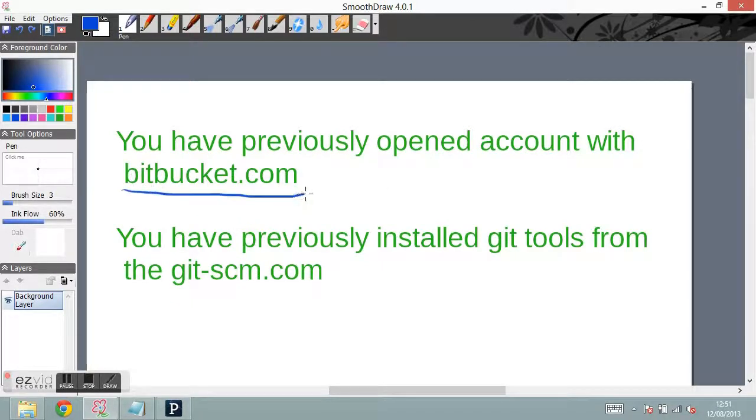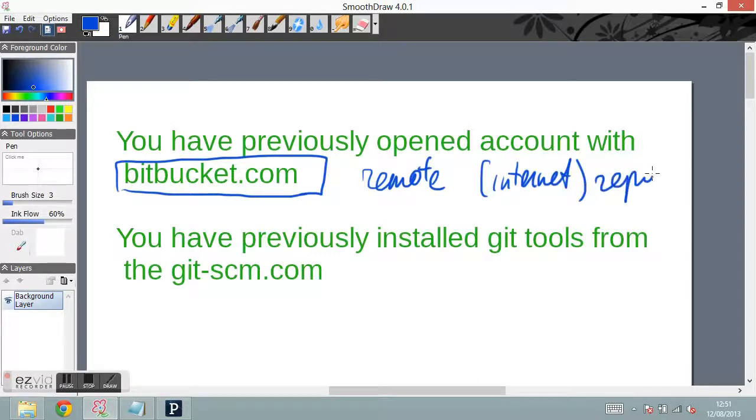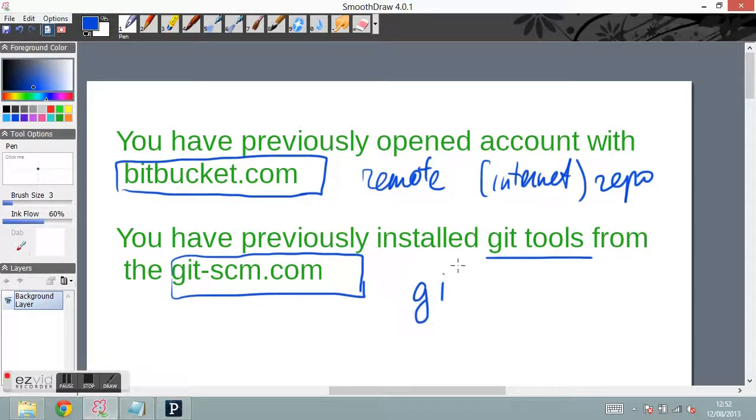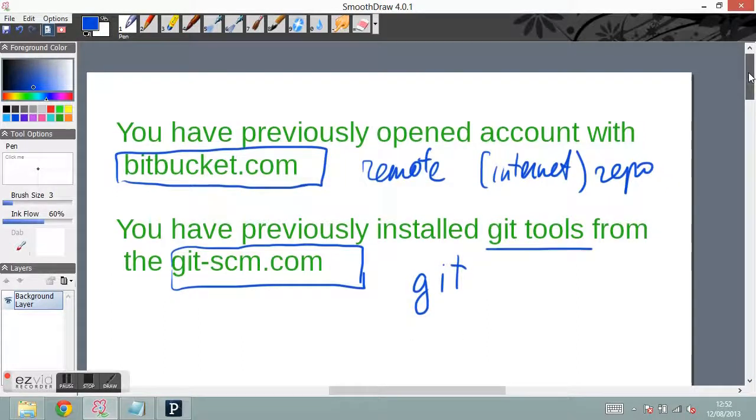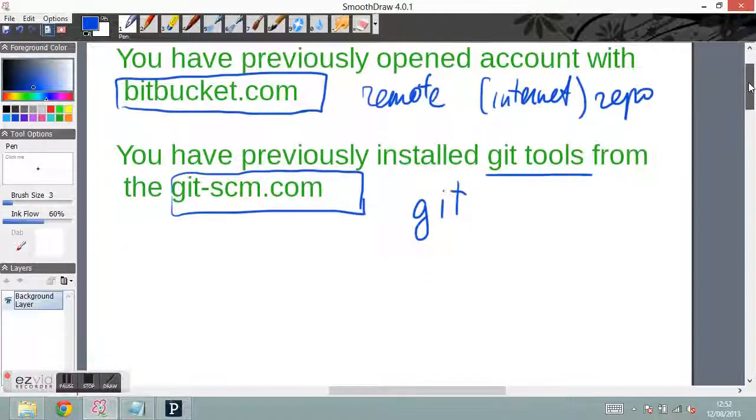First of all, you need to have previously opened an account with gitbucket.com. This is where our remote or internet repository is going to be placed. And second, you have previously installed Git tools from the gitscn.com website, because in order to work with Git, you need some Git tools. So basically, that's what you need to do before. Take a look at the previous tutorials if you want to know how to do this.